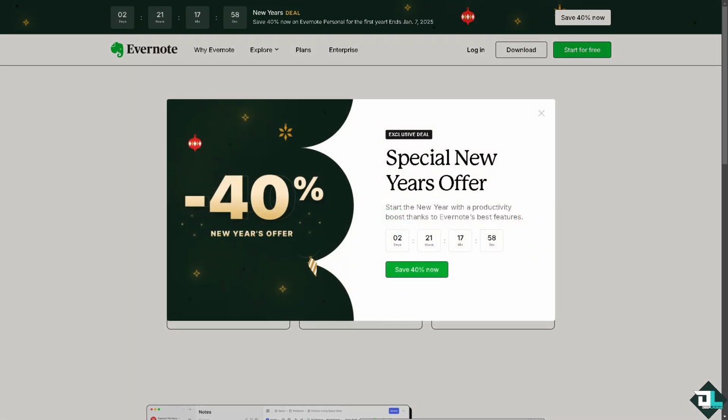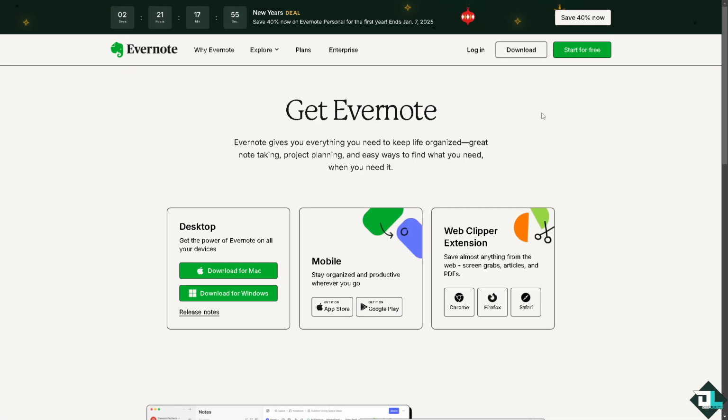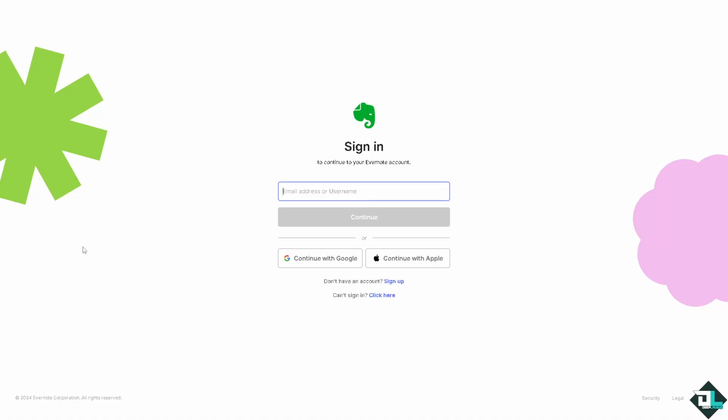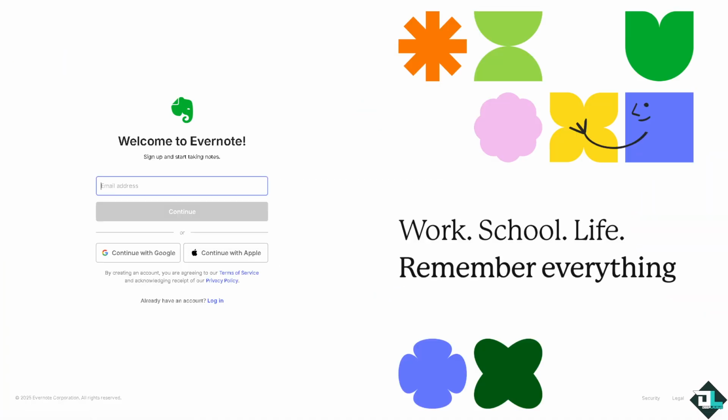Now, the first thing that you need to do is to log in using your credentials. If this is your first time on Evernote, I want you to click the sign up option, and from here just follow the on-screen instructions and you're good to go.